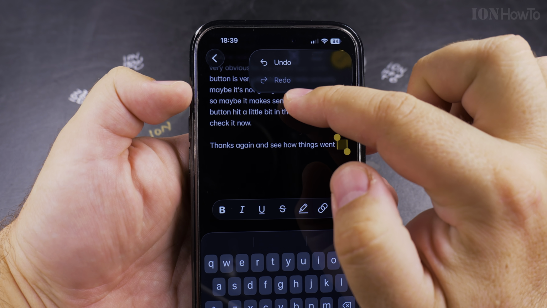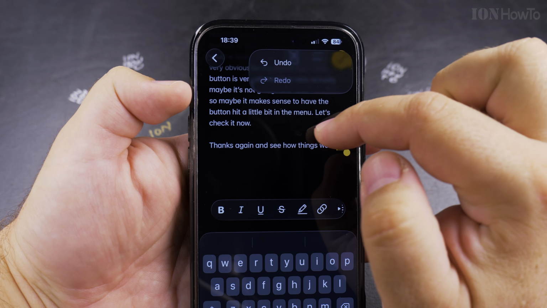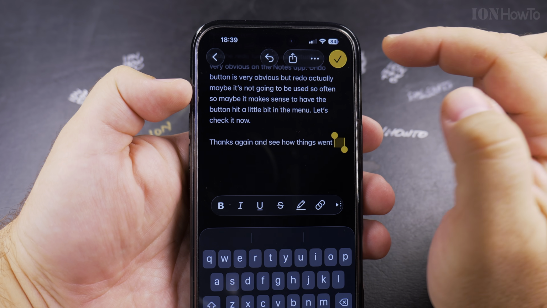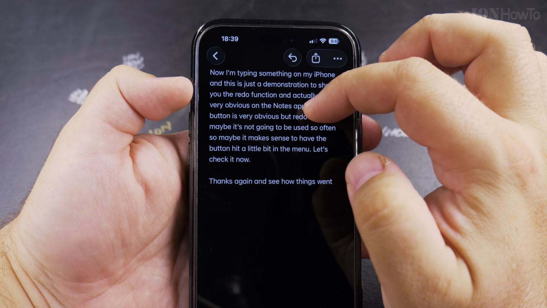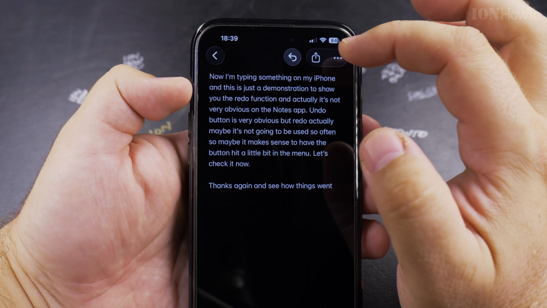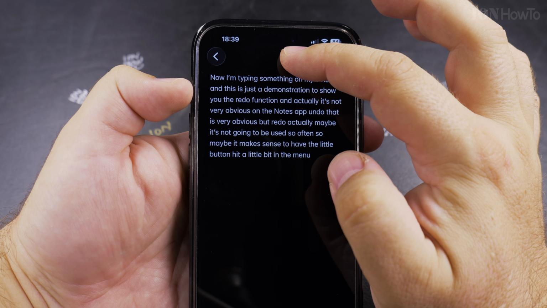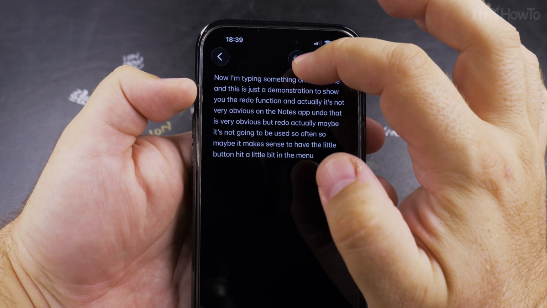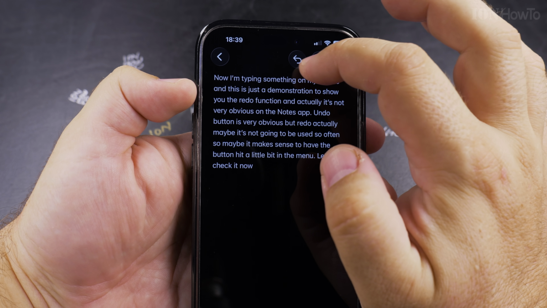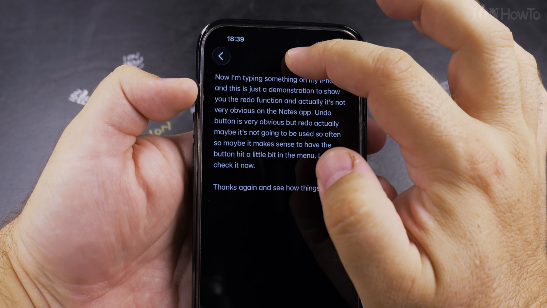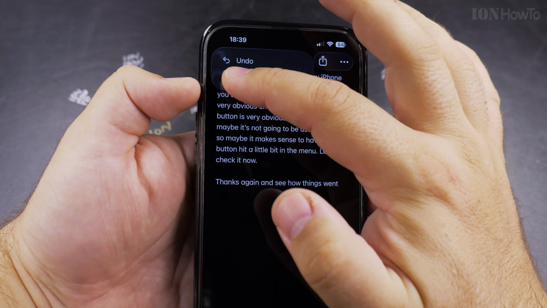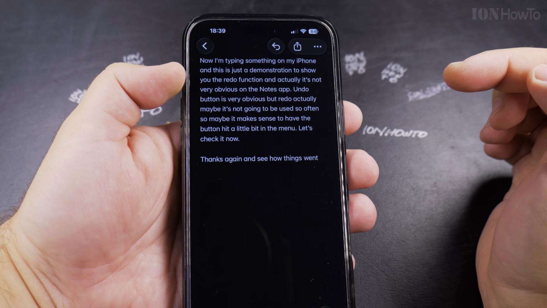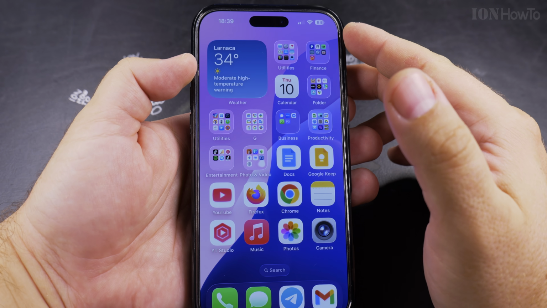I guess now the redo is not usable because I went all the way to the last change. So that's the setting. Now the changes are saved, and I can still undo, but I can also redo. The redo is a little bit more difficult to use, I believe, but it's good that it's still there. So yeah, that's how the redo works.